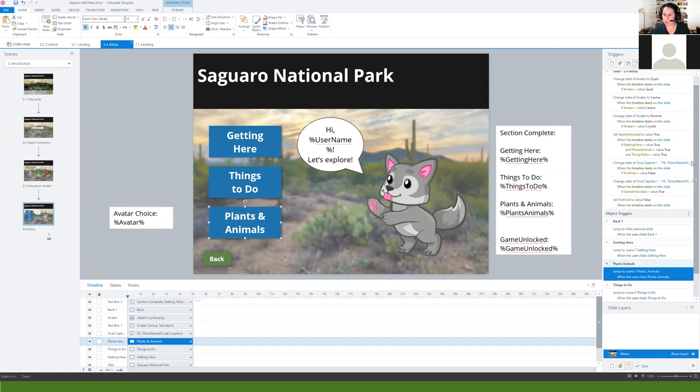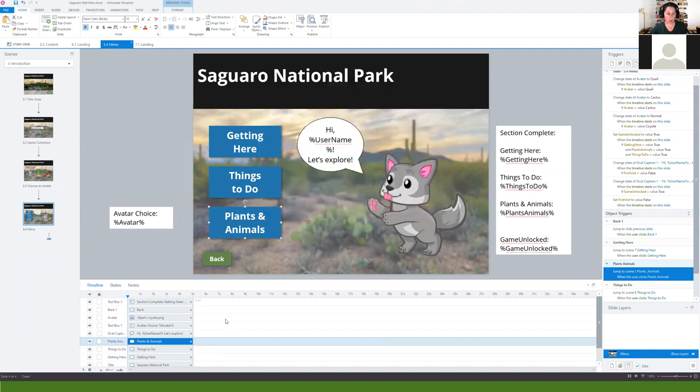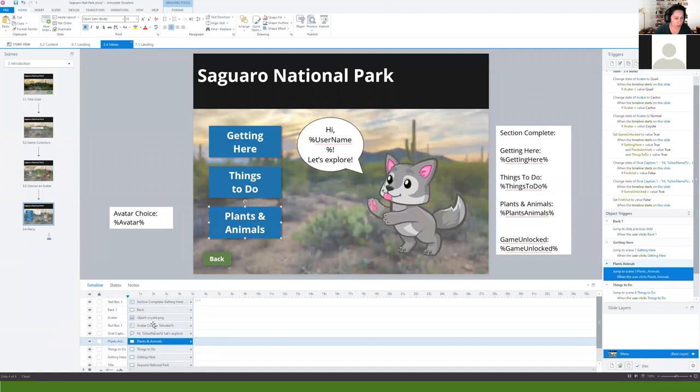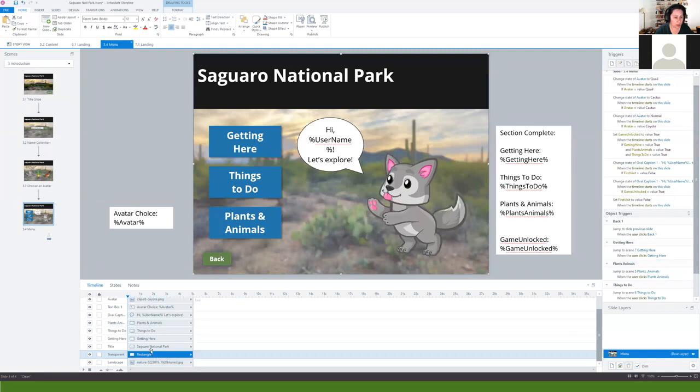And let's see here. I set up a fourth variable. Are you ready for that? I named this one game unlocked. The default for game unlocked is false. And my goal was once they visit all three modules, that game is going to unlock and that button's going to appear on screen. And this is where I say, where did I put that little rectangle?